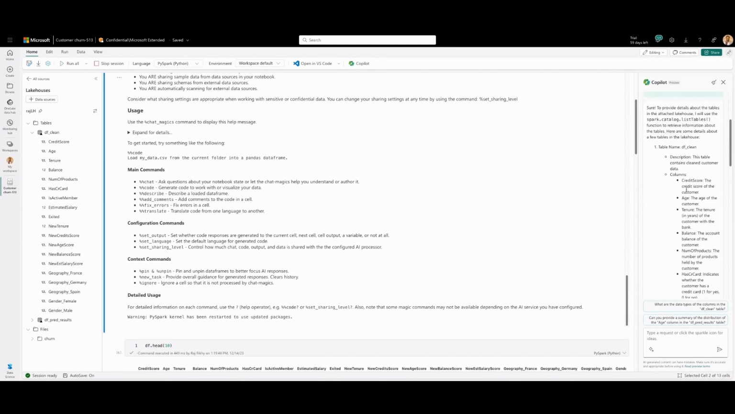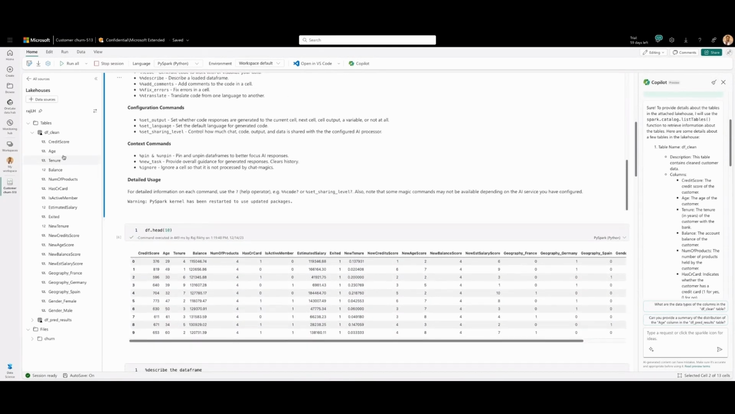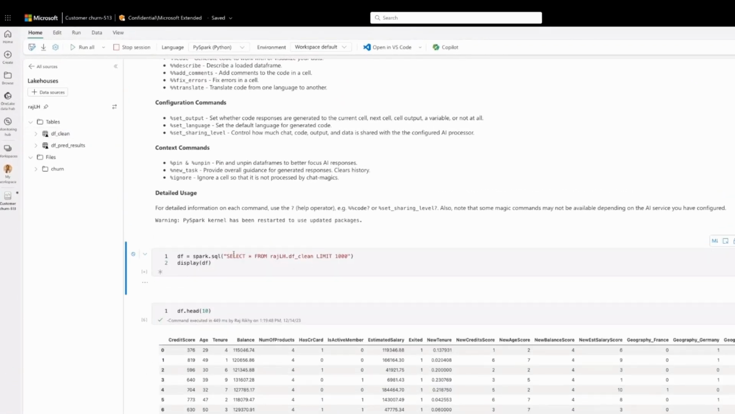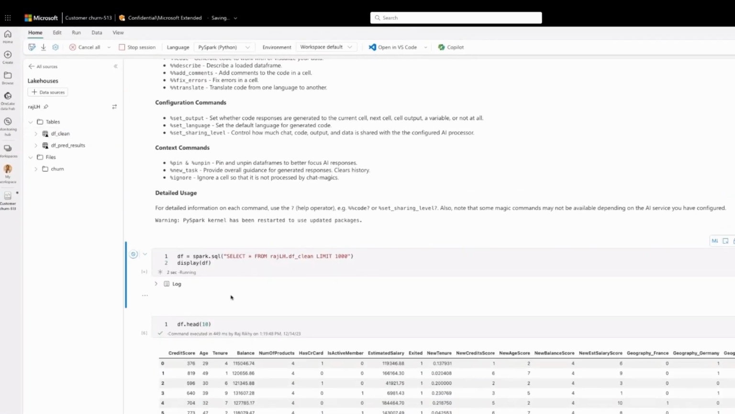What I can do in addition to this, right? Let's say I have this information in the chat pane, but this is a Fabric notebook. What I want to do is go and execute some interesting stuff inside of Fabric. So I'm going to go ahead and get started. I want to take this and pop into the notebook.